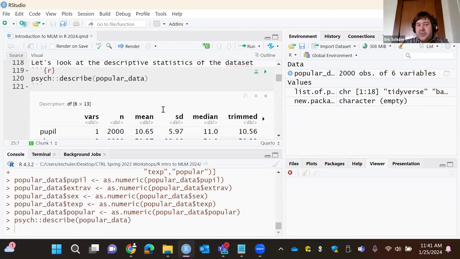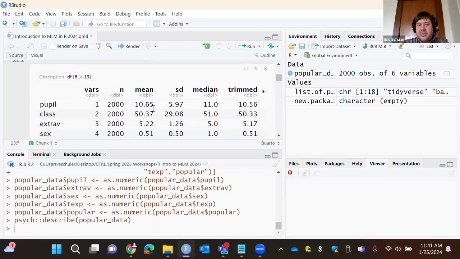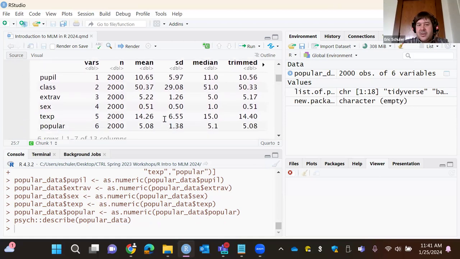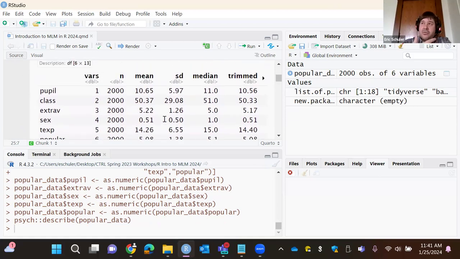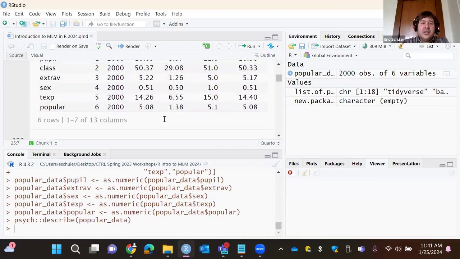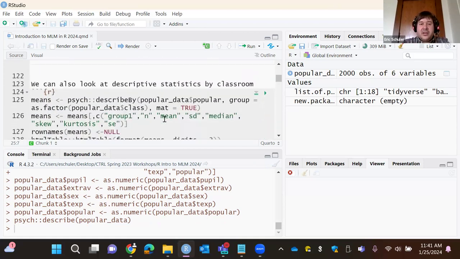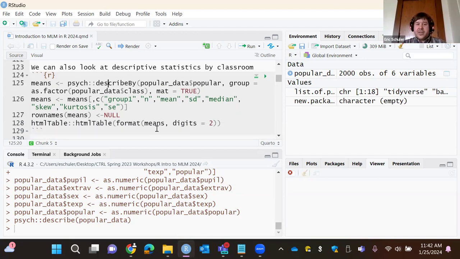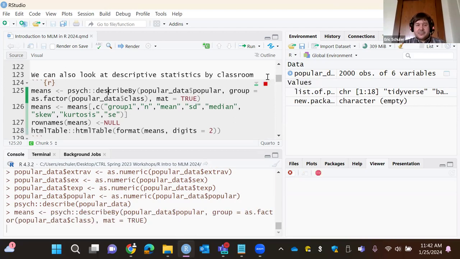Let's first take a quick look at descriptive statistics, just making sure there's nothing in here that's going to stand out. Again, this is at the overall data set level, not the specific class levels, and it gives us a sense of the data. If you want to look at that by classroom, I use describeBy within the psych package, grouping by class, and creating a compact descriptive statistic table, and then putting this out as an HTML.